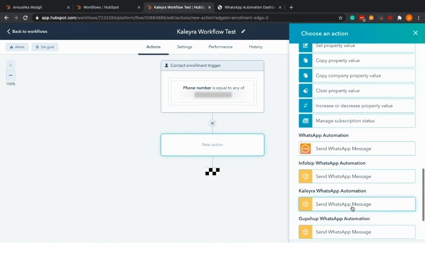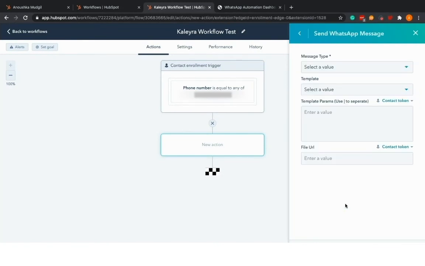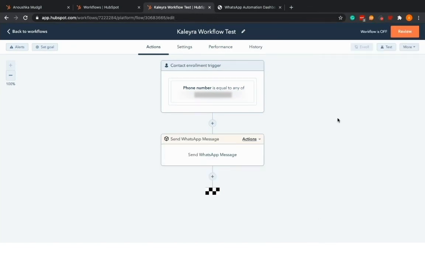Here I am selecting Kalera WhatsApp automation, and you can even use other WhatsApp APIs. The process would be more or less the same. Now here, instead of template, this time I am going to use a text message, and since it's a text message, we do not need to select a template here. And in the template params section, we can simply add the message that we want to send. And once that is done, we'll click the save option here.